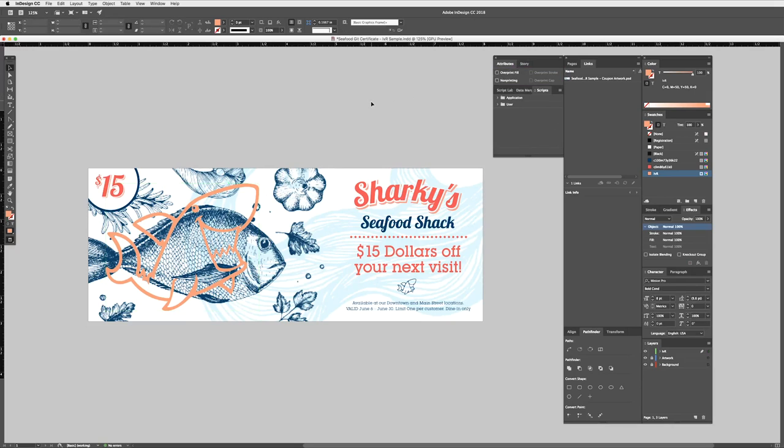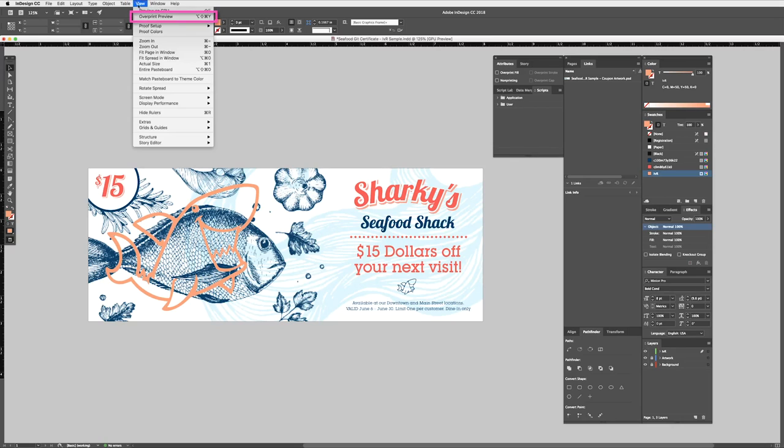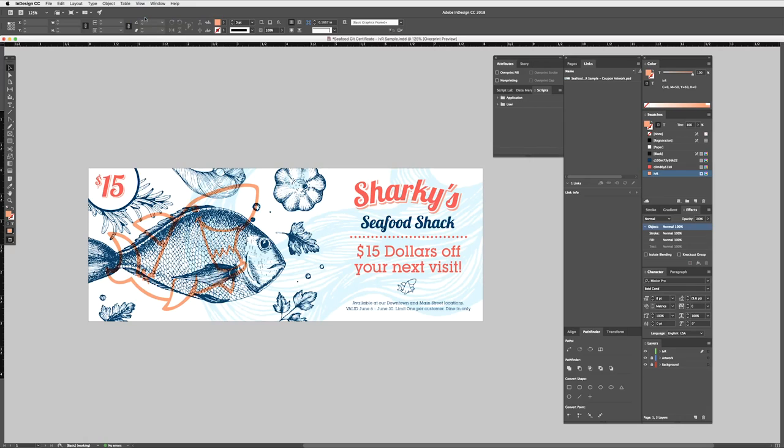Now to confirm the overprint is set up correctly, navigate to View on the toolbar and select Overprint Preview. If set up correctly, the shark graphic will look like it's multiplied over the fish illustration. With that confirmed, we're ready to export our PDF.